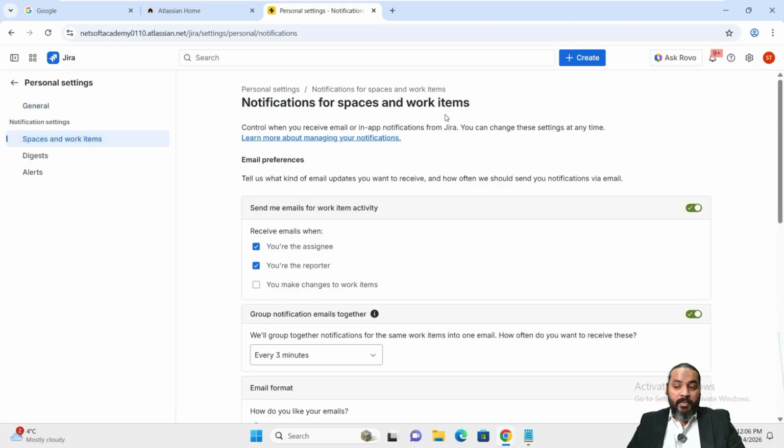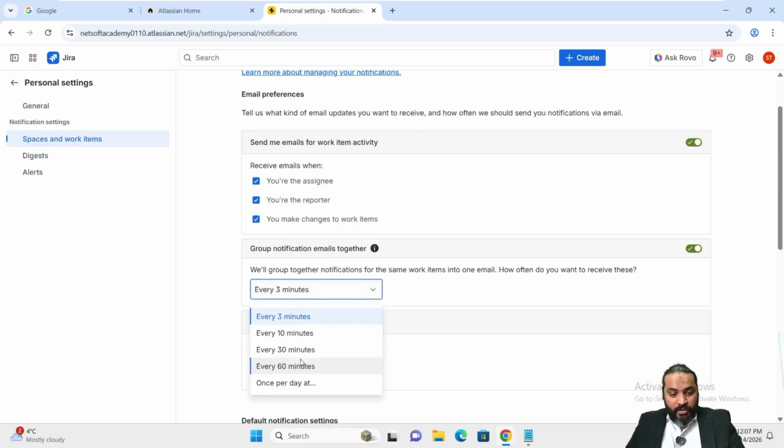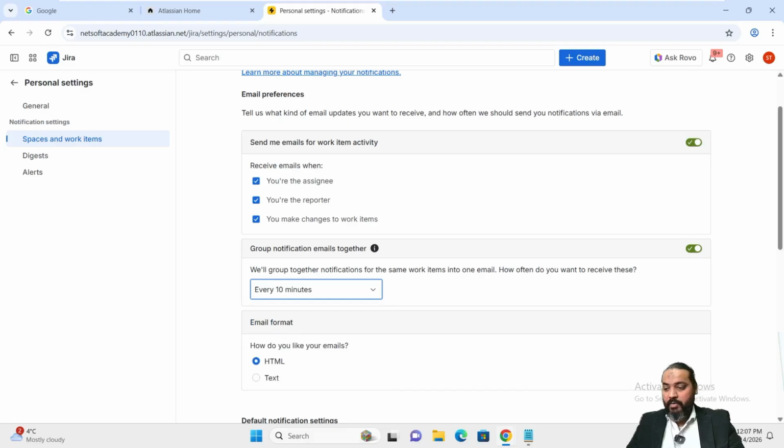On the notification for space and work item page, we'll click on Send Email for Work Item Activity. Check the You make a change to a work item checkbox, so we are going to select it. In the group notification email together drop down, which is set to every 3 minutes, we are going to select every 10 minutes.